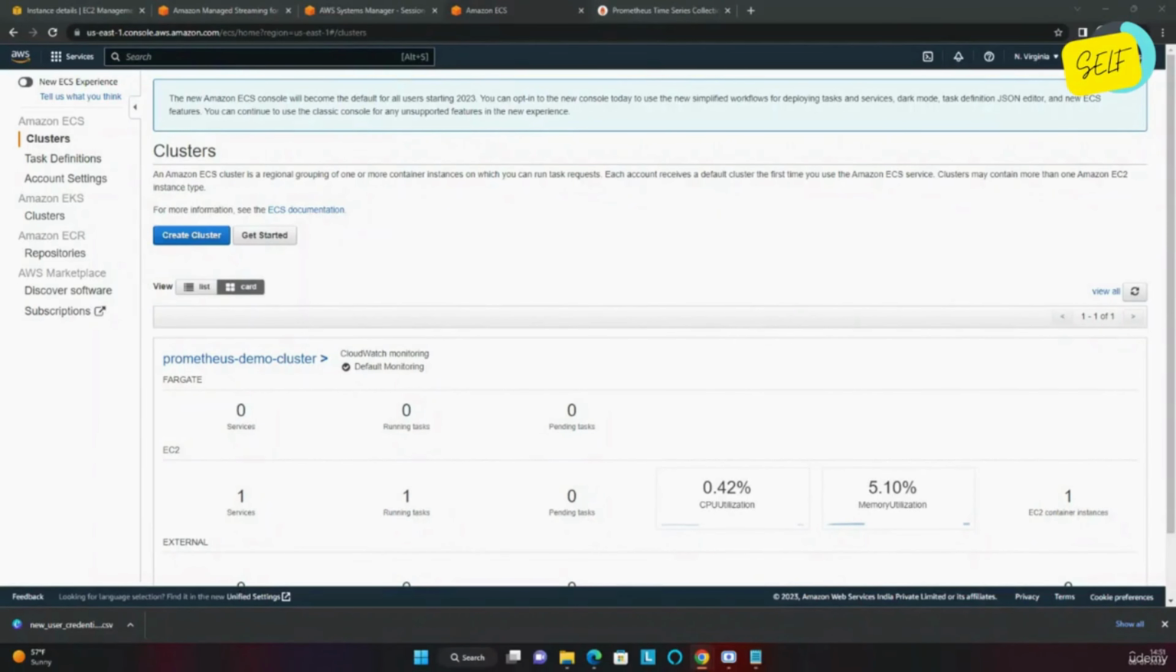Enable ECS monitoring. In this lecture, we will learn how we can monitor our ECS cluster, that is, the tasks and containers that are running inside my cluster. How can I monitor them? Okay, so we'll quickly jump onto the demo now, guys.